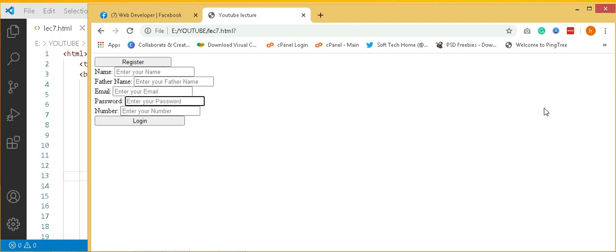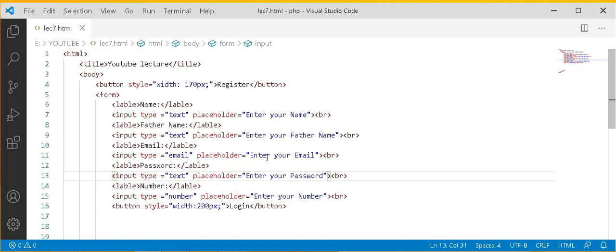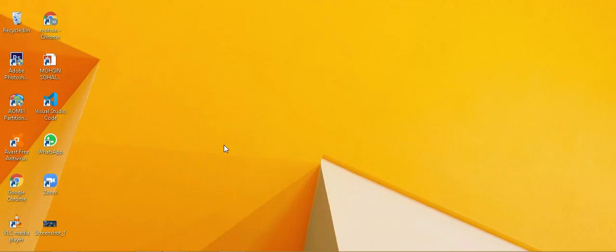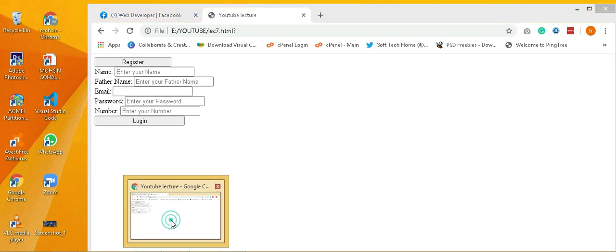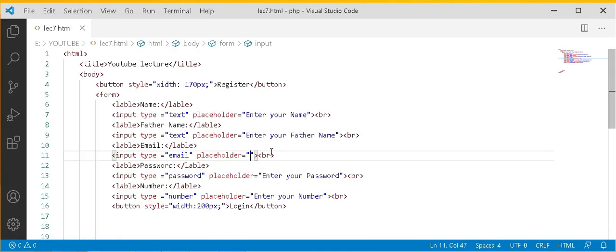Now again minimize this and change text to password. Now if we remove this, enter your email, placeholder will show, but open Chrome and refresh it. You can see email but nothing in it. If you want an empty placeholder, you can type like that, but if you want to enter a text here, you can type like this.